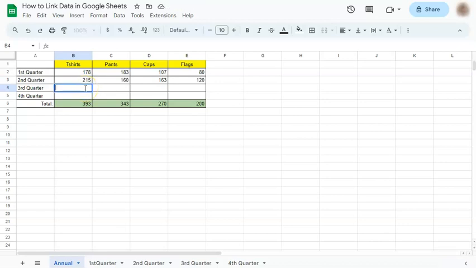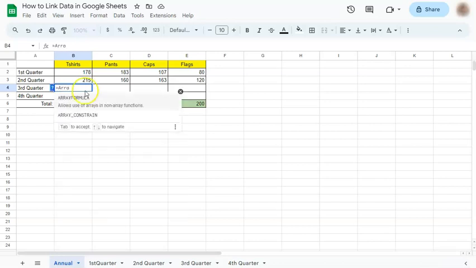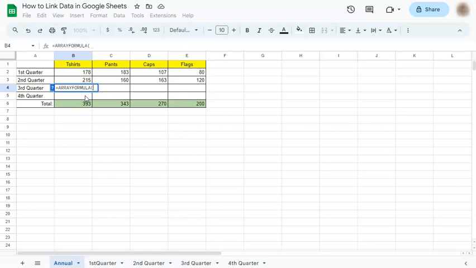So let's see what happens if we don't put in the quotation mark. Let's start with an equal sign, array, the sheet's name, let's try with the third quarter, exclamation point, and cell range. If you press enter, you get an error. So we're just going to double click it and insert our single quotation marks. If you press enter, it doesn't give you an error.